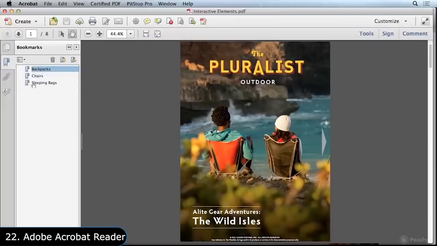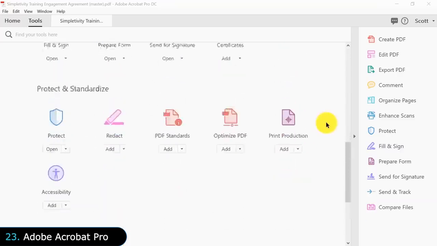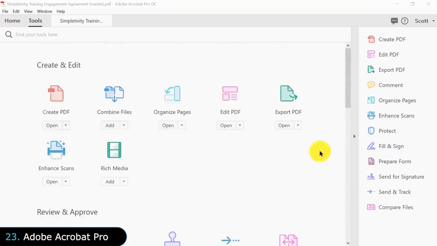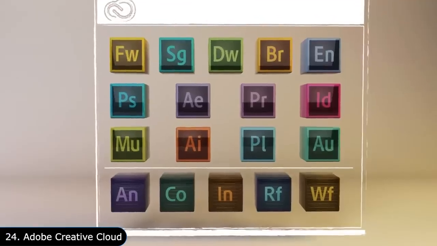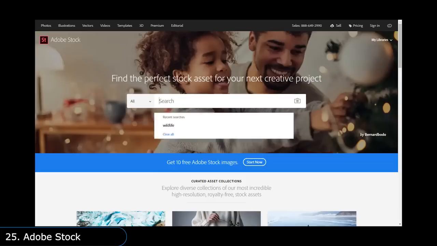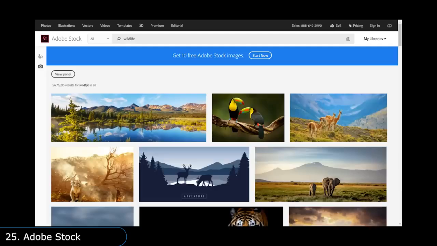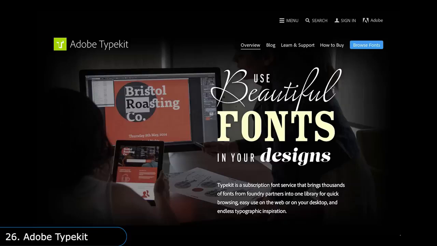But if you want to make PDF files, you need Adobe Acrobat Pro, which is used to create, edit, and manage PDF documents. Adobe sells all the things I mentioned till now in a bundle called Adobe Creative Cloud, which is a subscription that costs around $80 a month. And then there is Adobe Stock, where you can buy stock photos, videos, and 3D models. But if you want good fonts, you can buy from Adobe Typekit.